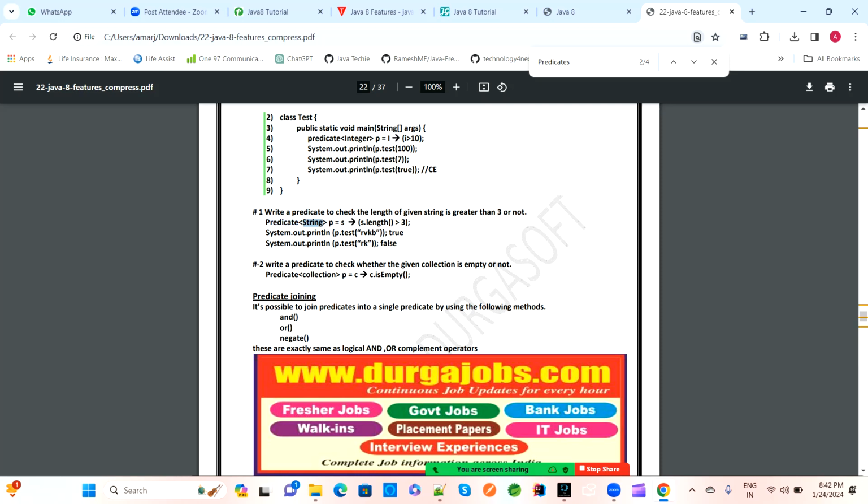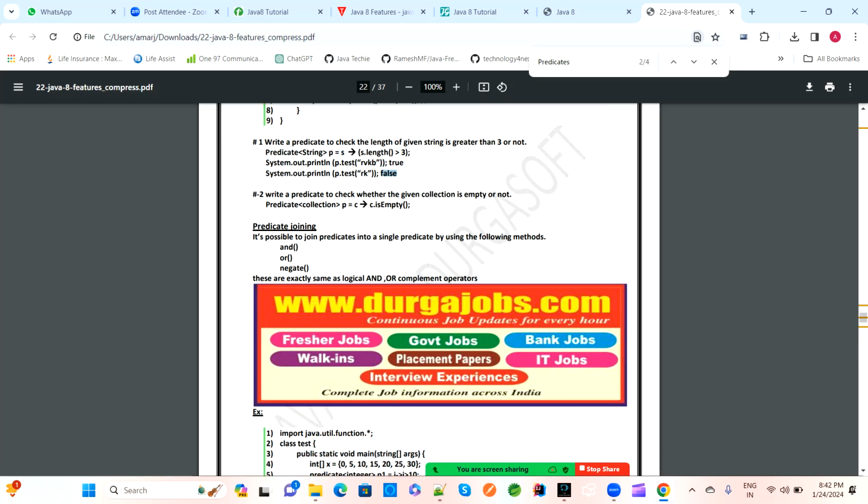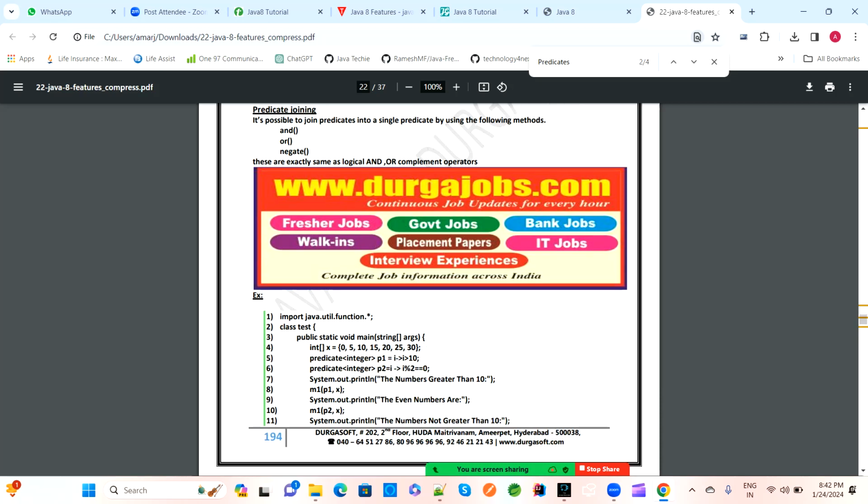We have a String data type, right? So a string we need to compare. We mention Predicate of String p, and then we have s, because a string has an s reference. So s reference, lambda: s.length() greater than 3. If yes then true, if no then false. Like that we are checking with predicate. There we don't have any return type.